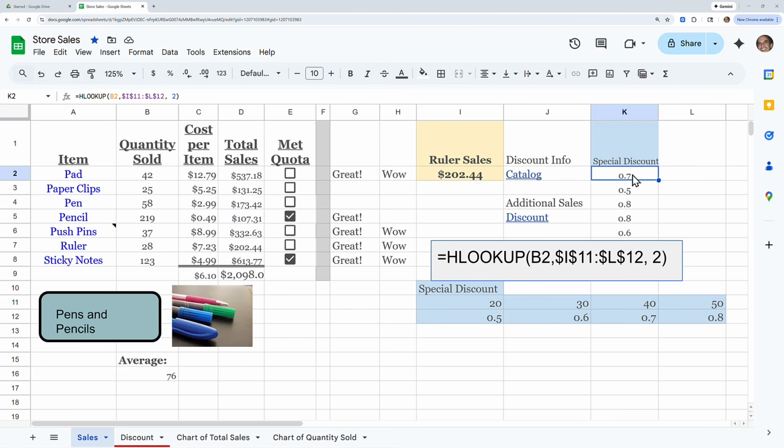This is a close-up look of what's in the first cell, and it's looking at B2. It finds 42. It's looking across 20, 30, 40. It met the threshold of 40, but not quite 50. So it does a test, stops at 40, and returns the 0.7. And when I copied this formula down, the reference to the table stays the same, and it does my test. It takes the 25, goes across, finds 20, goes down to the second row, and pulls the 0.5.